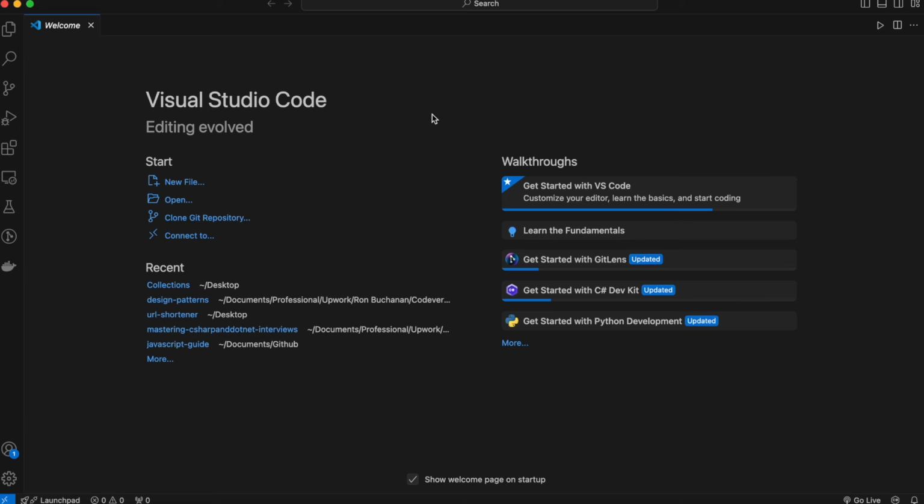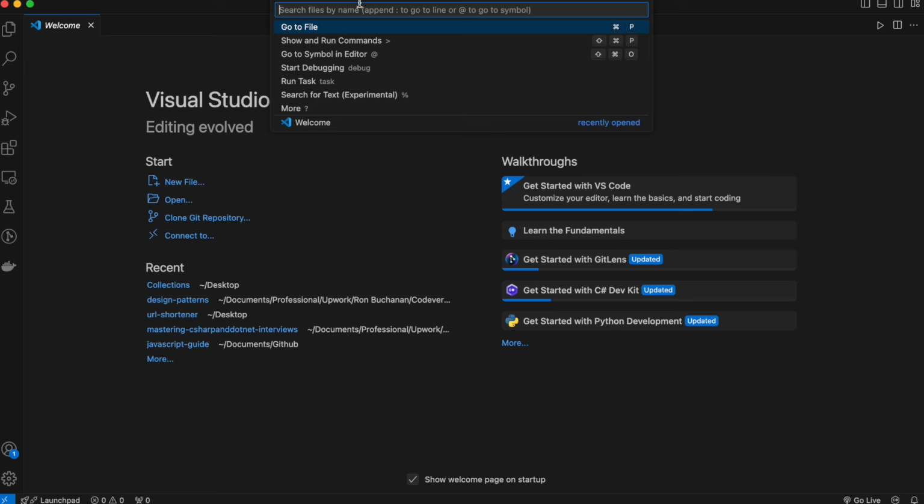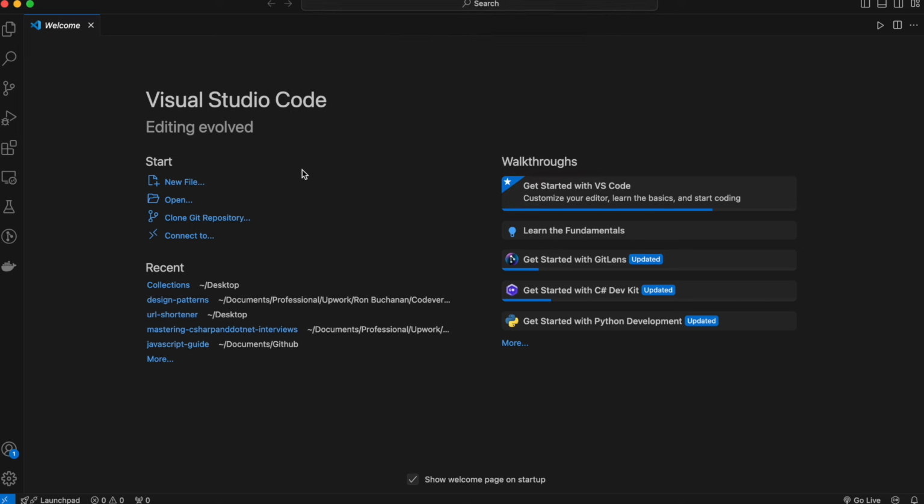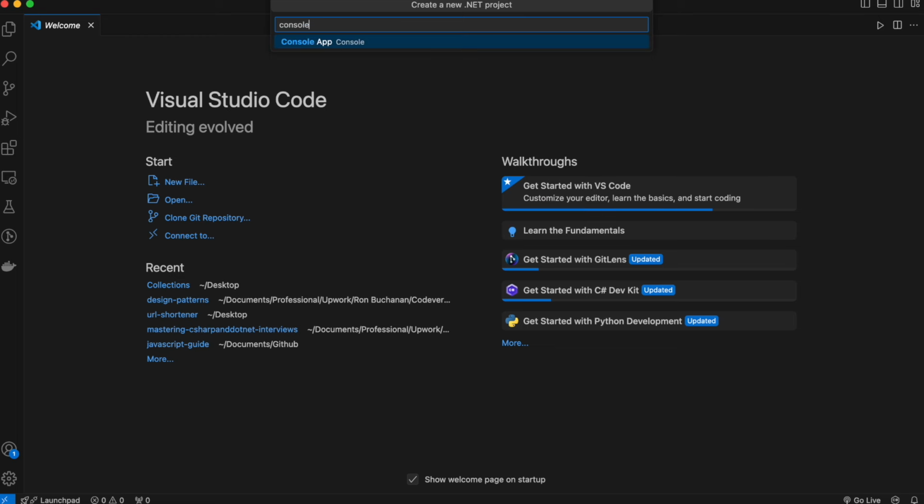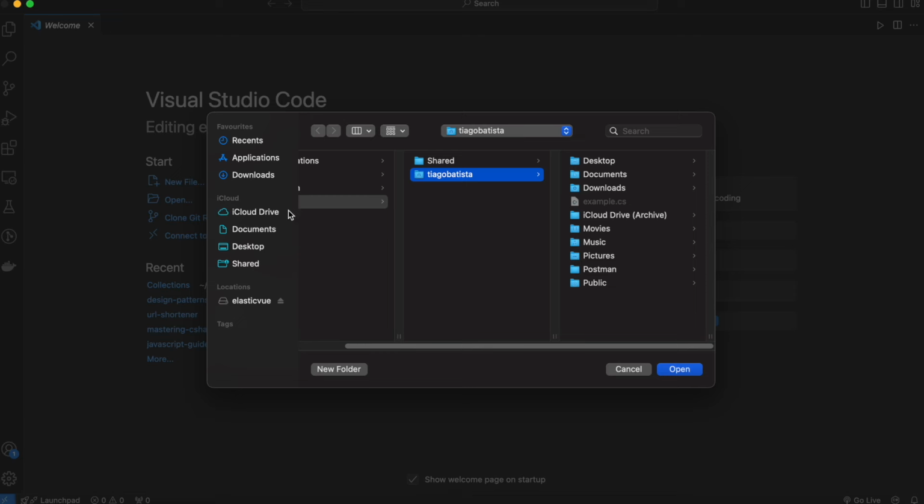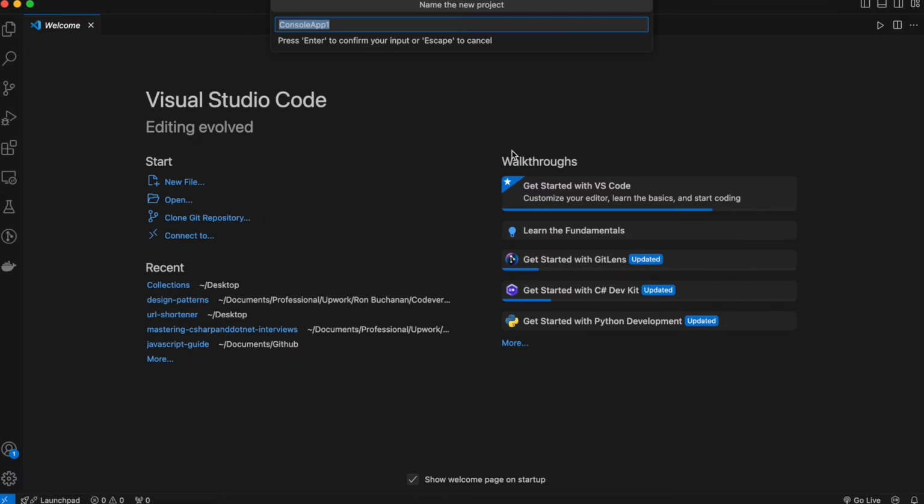So now let's define an index in Elasticsearch using .NET and the Nest client. For that, we will just create a .NET project. Let's create a console app. And it's generating. Let's put it on the desktop and call it Elastic Demo. Create project.